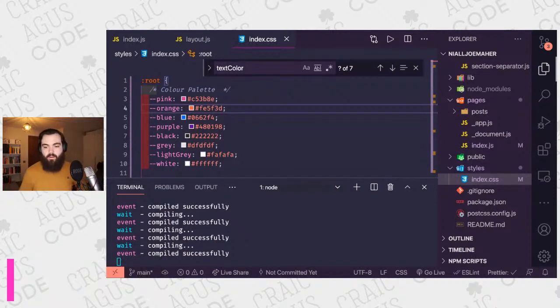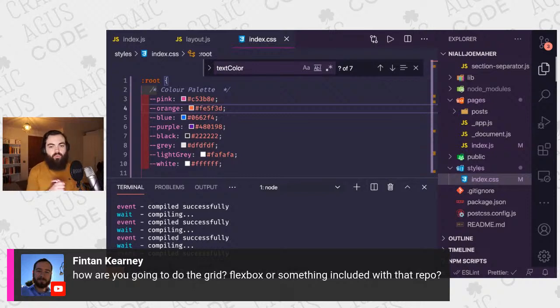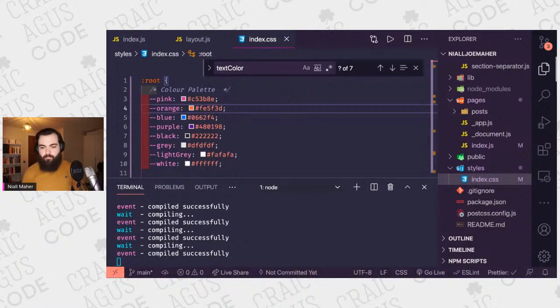So I am going to use Grid. They have Tailwind in this, but I'm probably not going to use Tailwind because I'm not too familiar with it, and you'd end up just watching me play around in the Tailwind docs for 2 hours. So that's all.